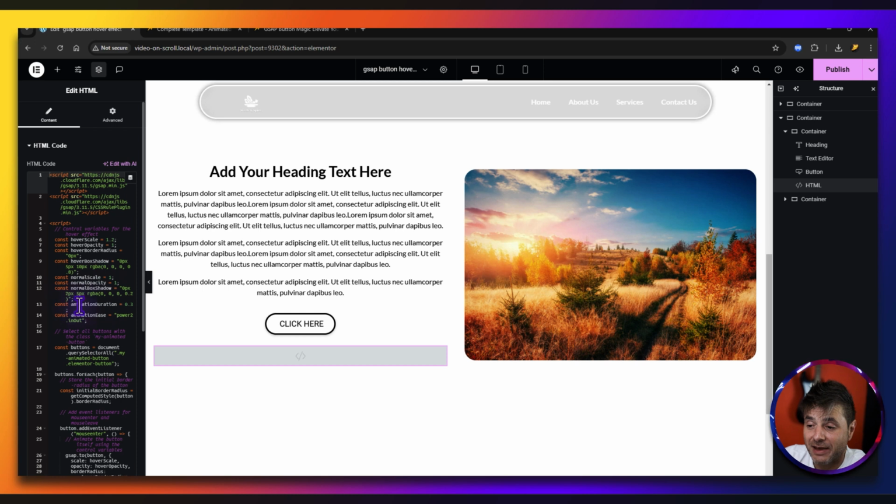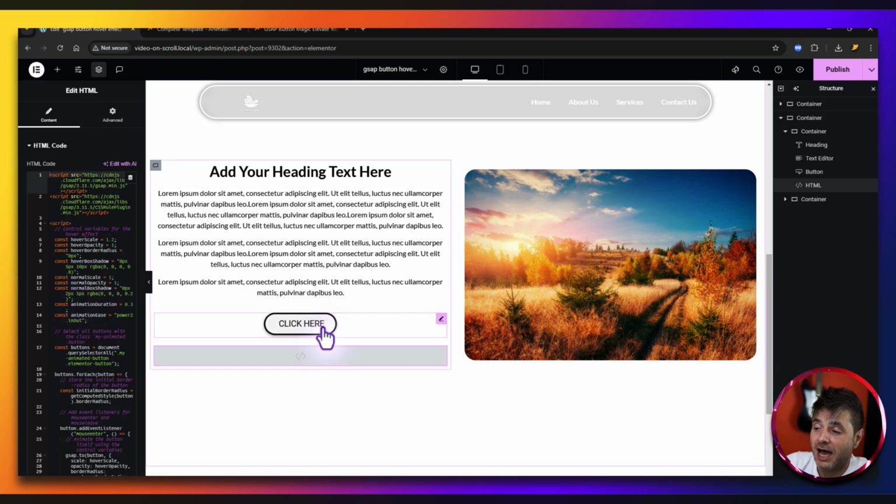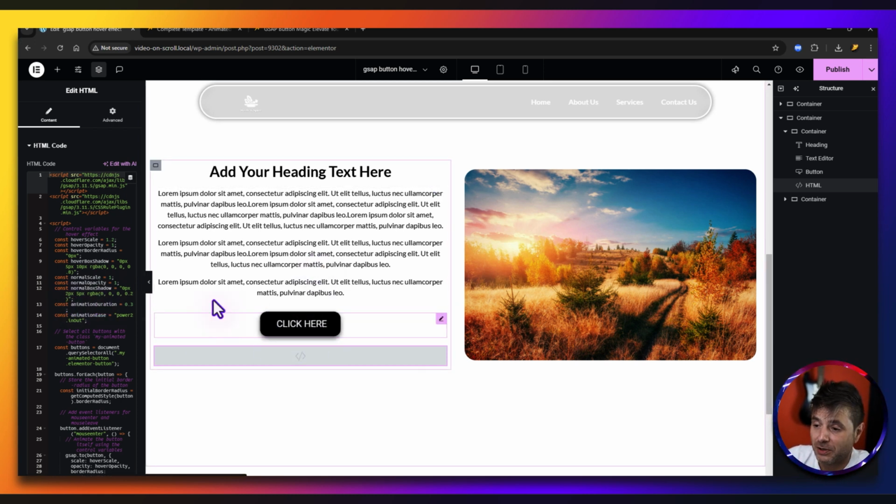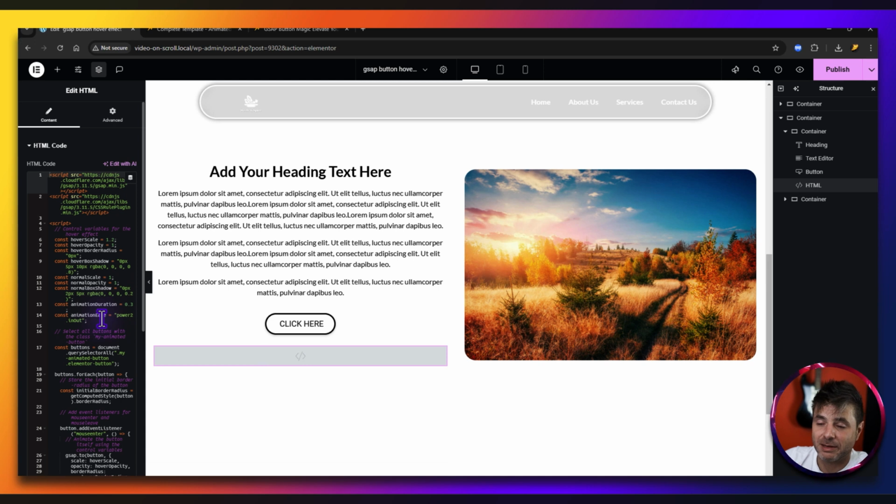You also have animation duration, so how long does this take to actually do, and then the type of animation. So here we have a power2.inOut. You can change that to linear, ease in out, whatever. I gave you all these control variables, and you can do it right over here, so you don't have to dig through all the code.